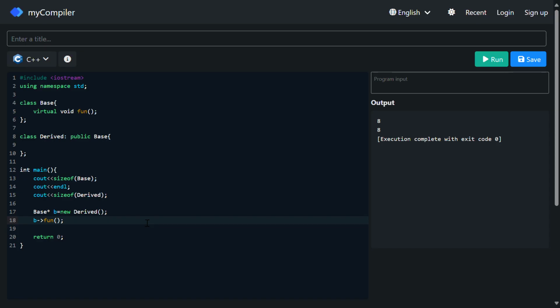I hope everyone understood how dynamic polymorphism is achieved and what the virtual table and virtual pointer are. Thank you.